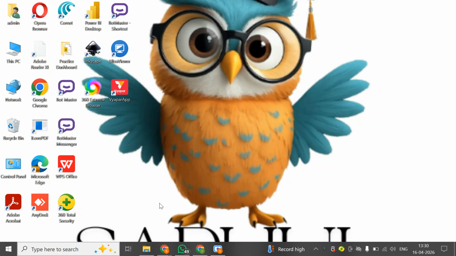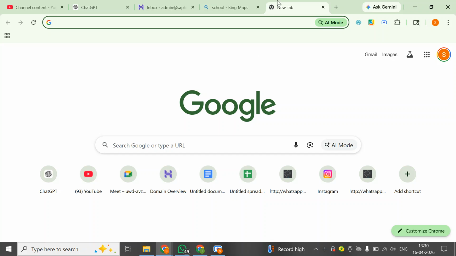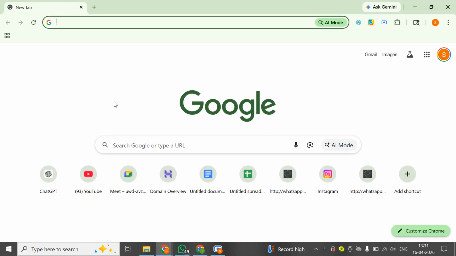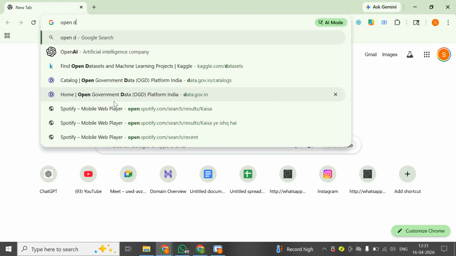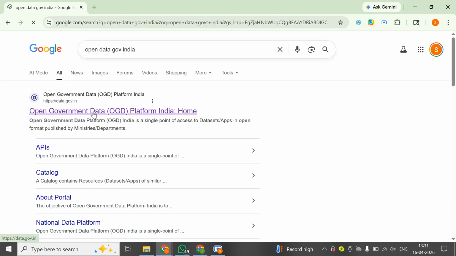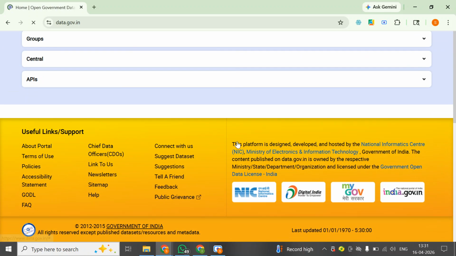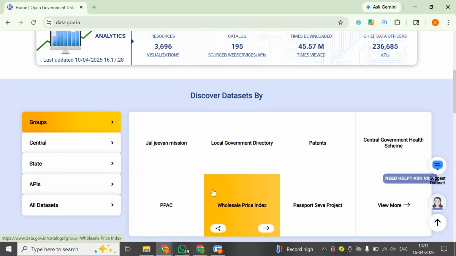practice. So first of all, before opening the software, I would like to go and download a dataset. Imagine that you have opened Google Chrome and written here open data, government India, and you visited this website. Now, I'm going to download fresh data in front of you for practice.